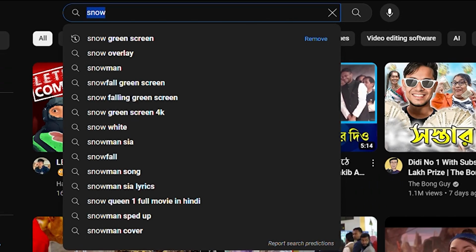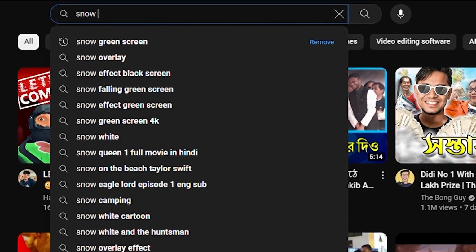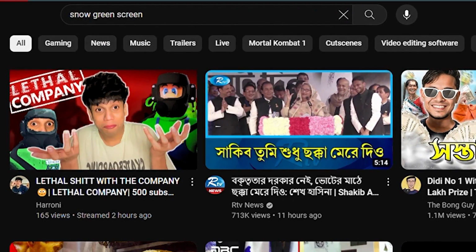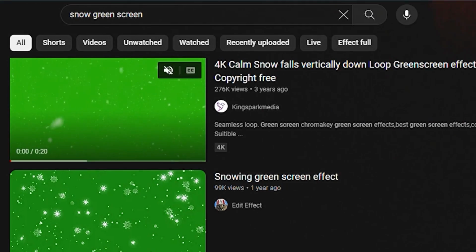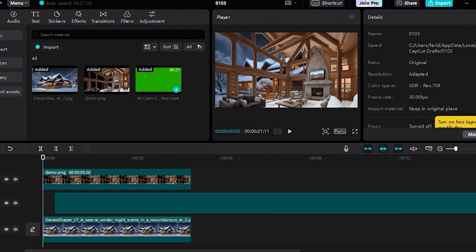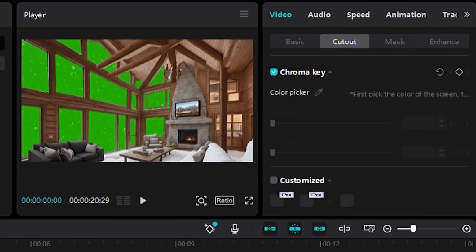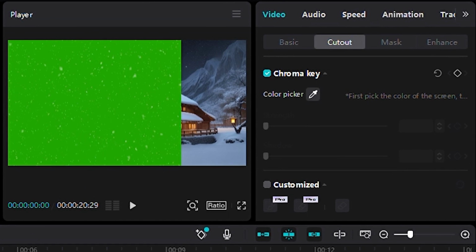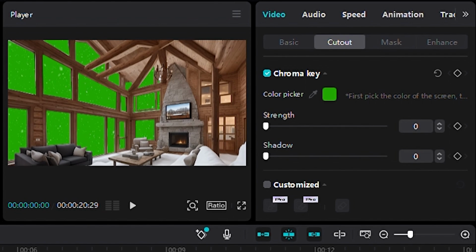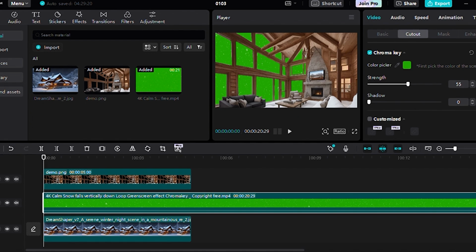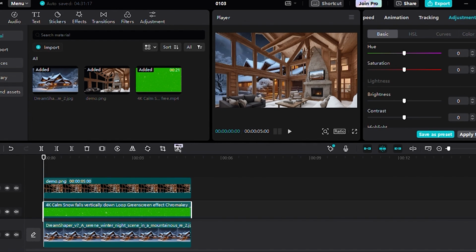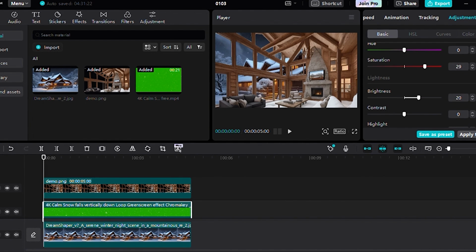The next step is finding a snow effect. To do that, head over to YouTube, scout for some snow green screen. Once it's downloaded, drag and drop it into CapCut. Now, remove that green background with the chroma key option and select the color you want to remove, then increase the strength until the green background disappears, then go to adjustments and increase the saturation alongside the brightness, so we can completely get rid of the green color.